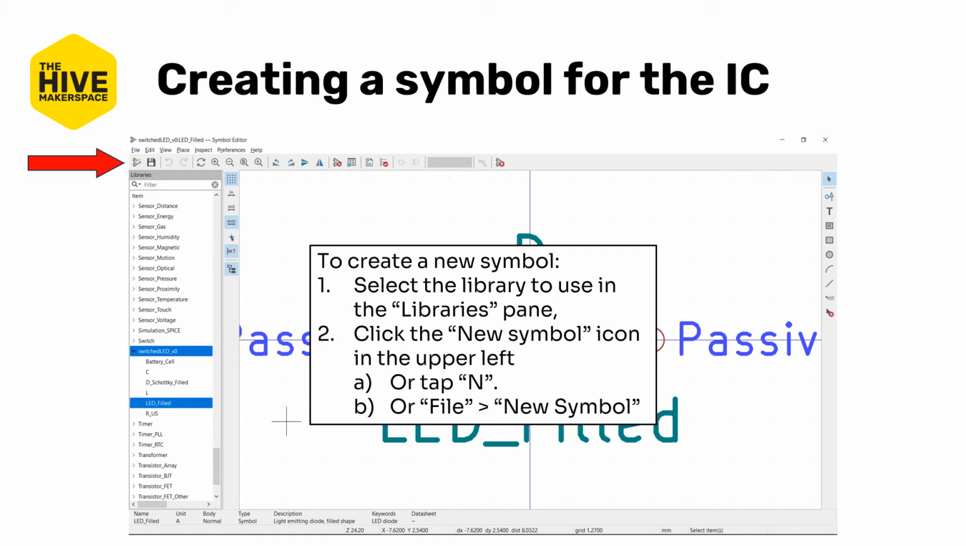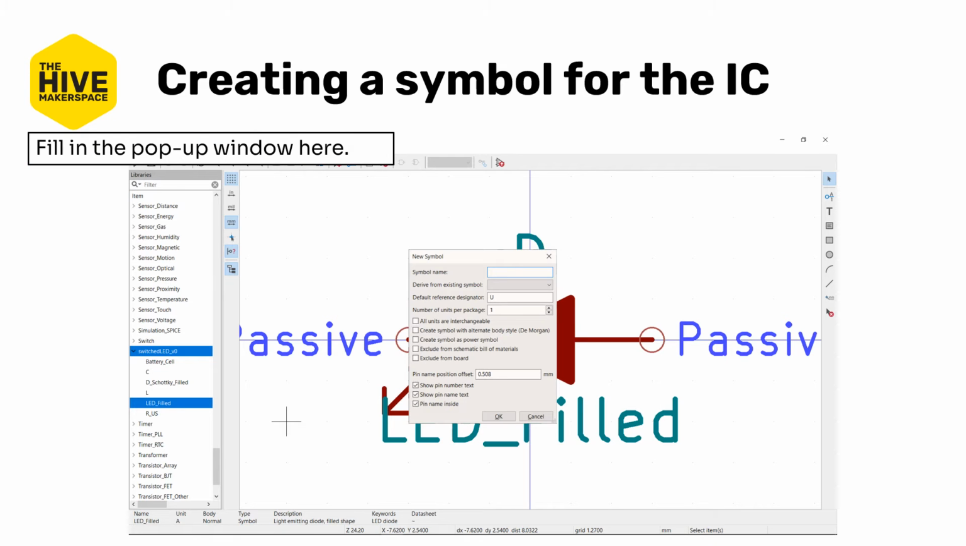So we can create a new symbol just by hitting the N key, and it won't necessarily create it in any specific library at this point because when you save it, it'll ask you to add to a library. So you can just hit N, or you go to File, New Symbol, or hit the icon on the upper left there. A couple different ways. And you'd fill in the pop-up window here.